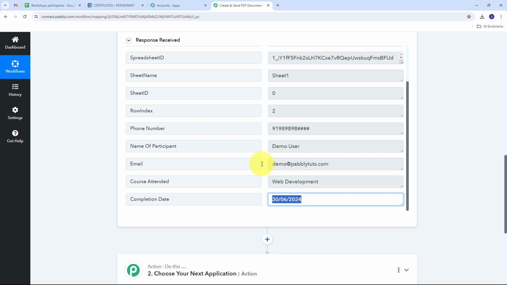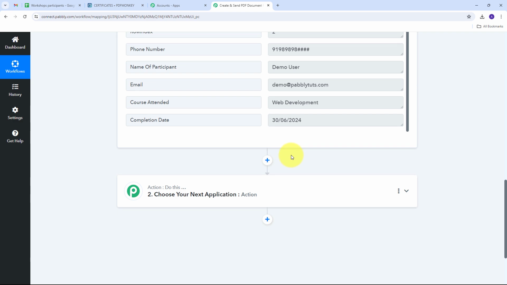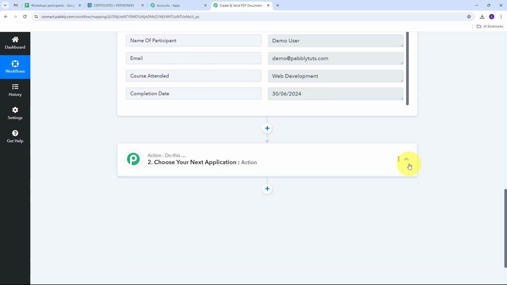Now what I need to do is use all these details to automatically generate a PDF document of the certificate that I want to send for participation in my webinar. So I'm going to use PDFMonkey to generate the certificate for this participant. And after generating that certificate, I'm going to send it to my participant by using Gmail. So for generating the certificate, I need to set up my actions tab.